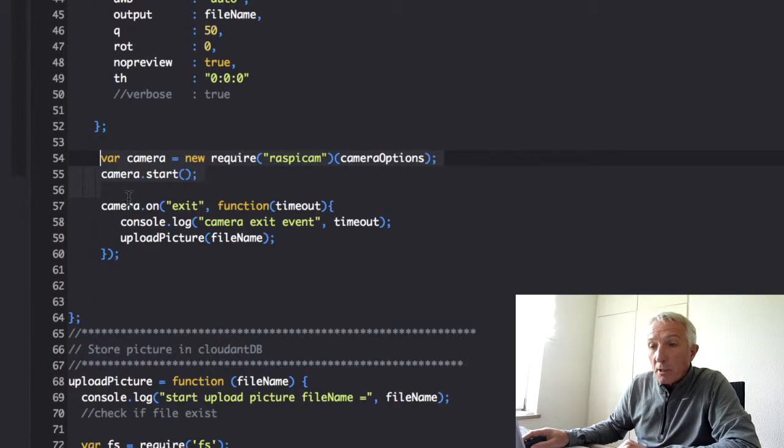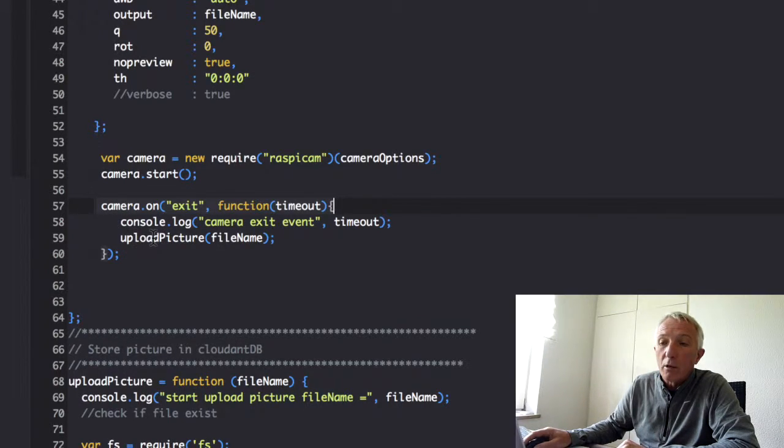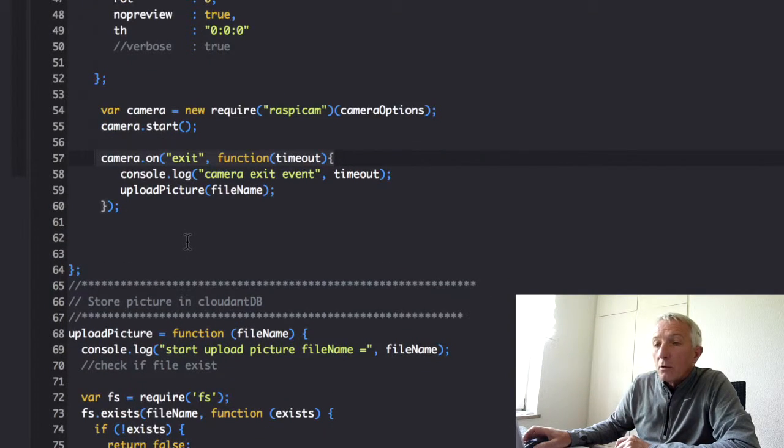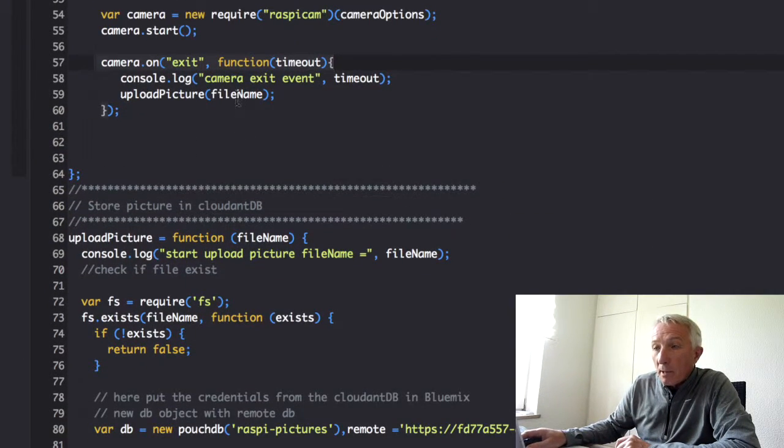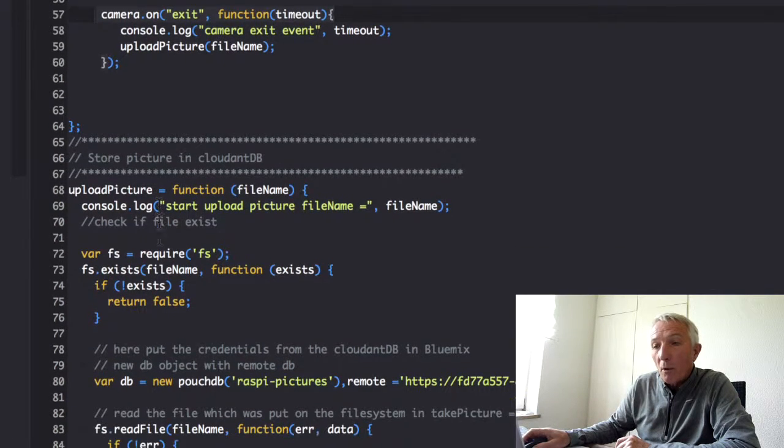And the Raspberry Pi camera package will fire an event when this process is completed. So therefore I put this code in. Whenever the exit event of this start camera process is received, then I will call the function upload picture and not before. So here, I'm passing the file name to the upload picture function.